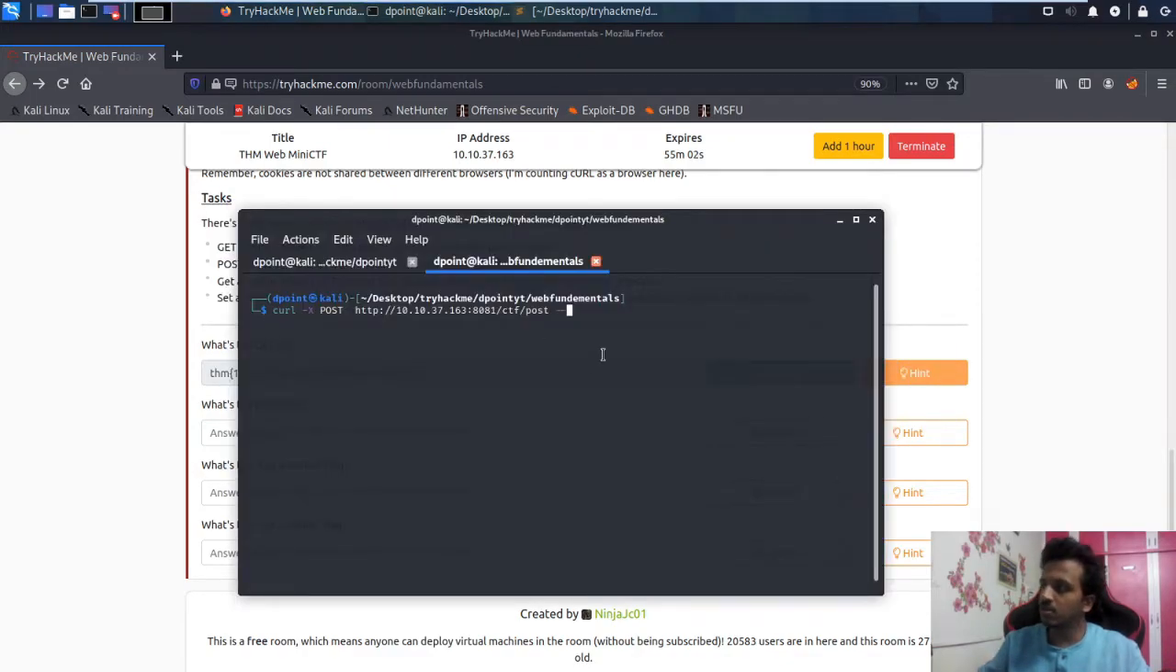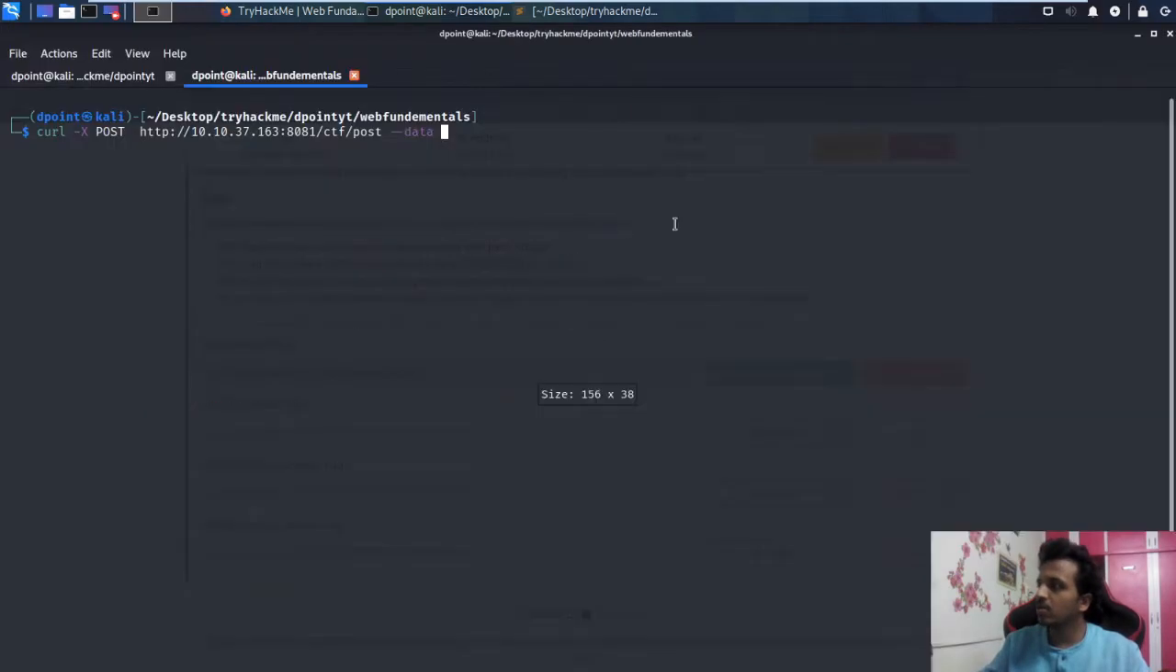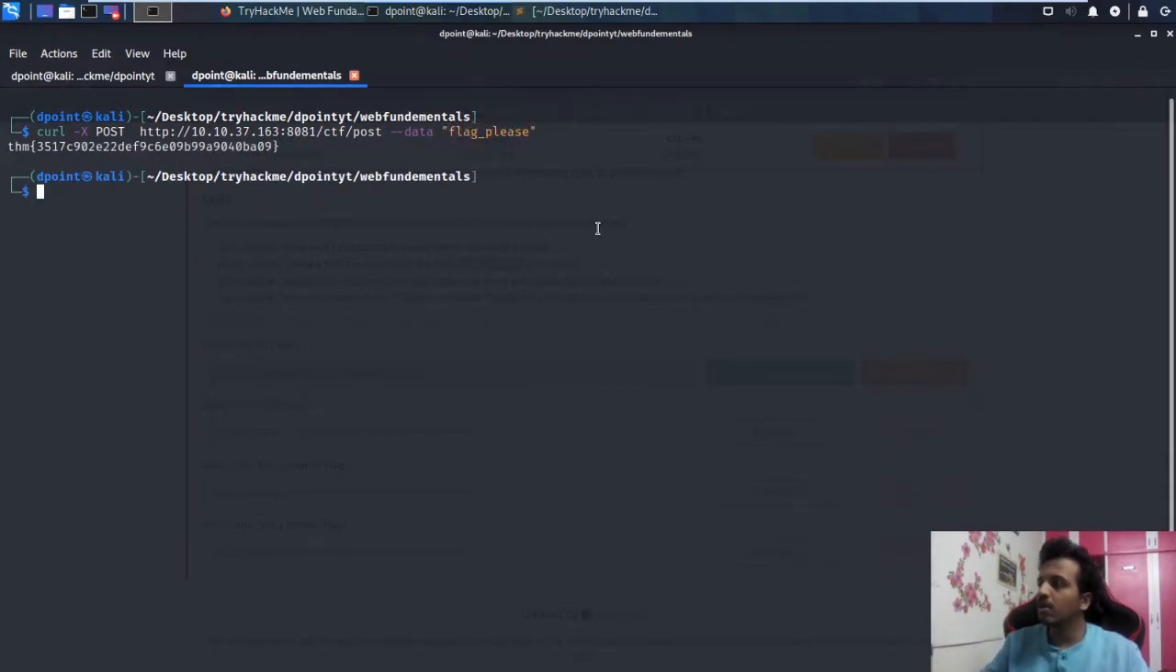So what I can do is tell it that there is an argument called data. I hope this is visible. Let me zoom in a bit. Now it is visible, I hope. So what I'm going to pass now is my data, and this is the data. Hit now. So I got one more flag. I simply made a POST call with the data called flag please.